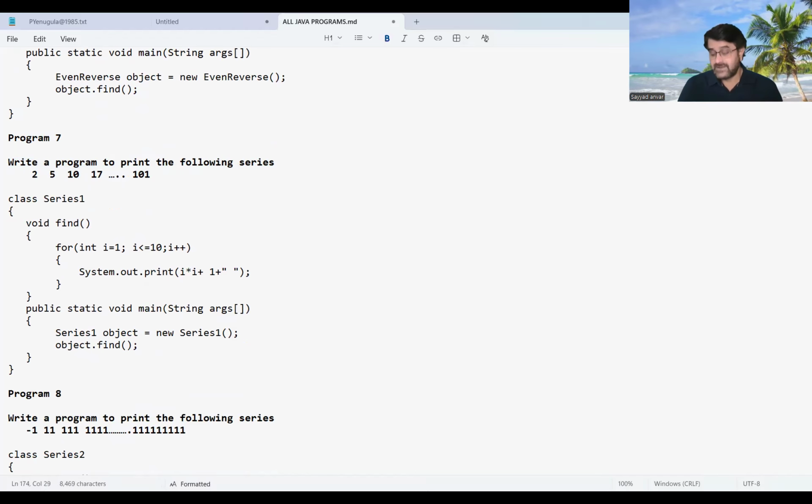What are the natural numbers? 1, 1. So 1 into 1 plus 1. That is 1 into 1, 1 plus 1 is 2. Okay, that's the first number. It means 1 into 1, that is 1 square, plus 1 equals 2. Next, 2 square, 2 into 2 plus 1. That is 2 square plus 1.